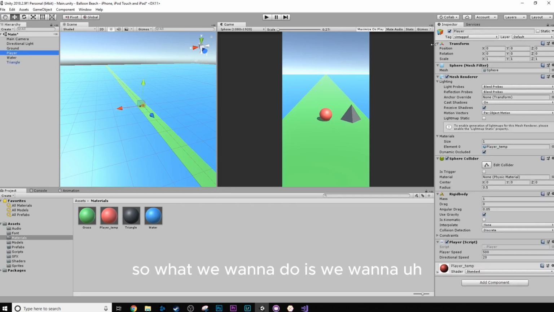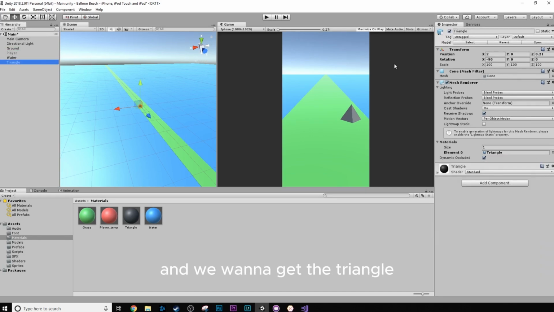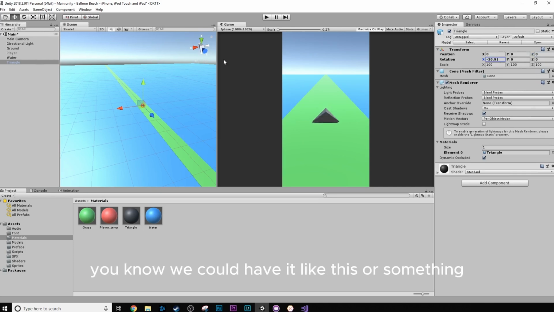So what we want to do is turn off the player for a second, get the triangle, and put the triangle at 0, 0, 0. Rotation should be negative 90, so it rotates like that. Otherwise, we could have it like this or something, but we're not going to do that. Just keep it at negative 90. Scale 100. All these things look good. These are all the defaults.